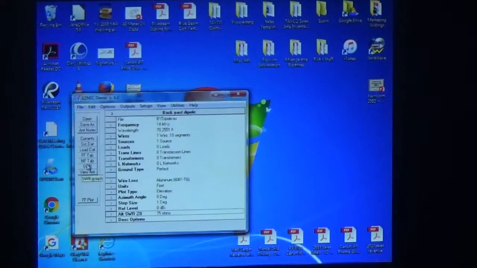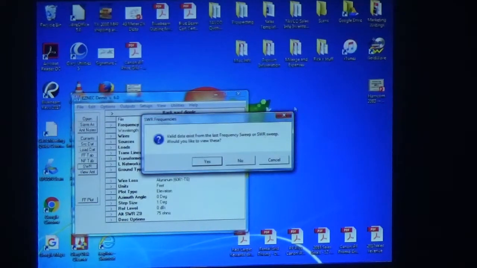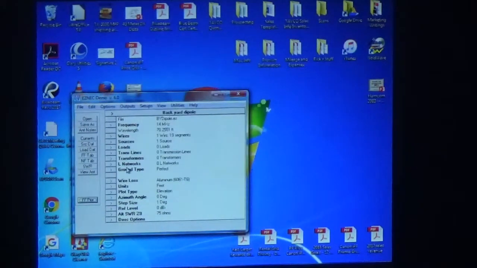Okay, so we did the SWR. This is pretty good. Well, you can run it again or not, but I'm not going to run it again. How do you show something like an inverted V? Okay, just let me do one more thing, then I'll show you.